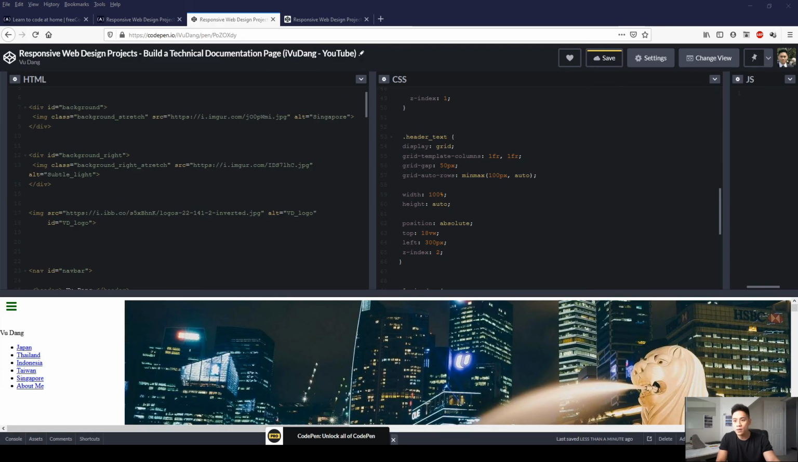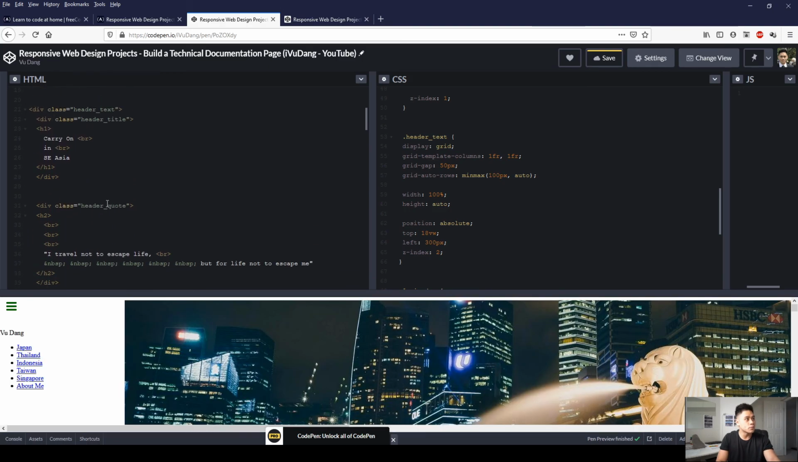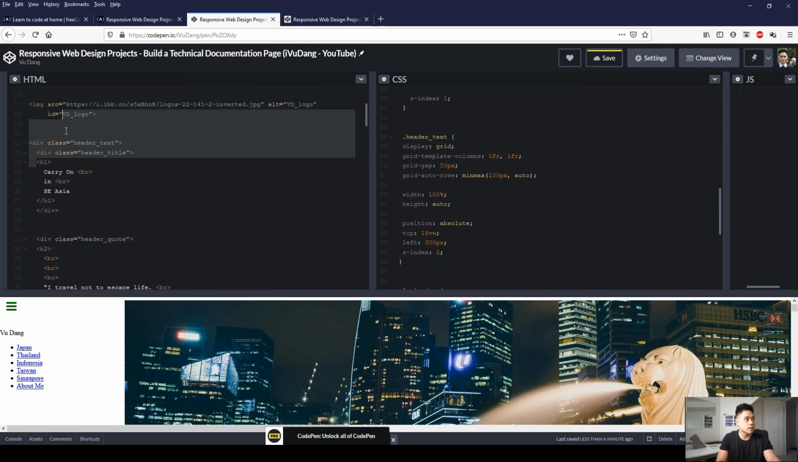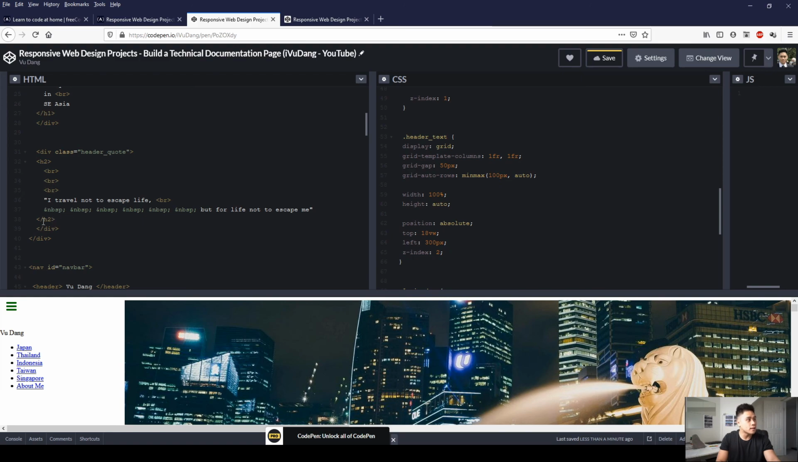I also want to add a title and an empowering quote in front of the header image. So right under the IMG element that I just added, I'm going to add in 2 more div elements, and then within the div elements I'll have a header 1 element and a header 2 element.